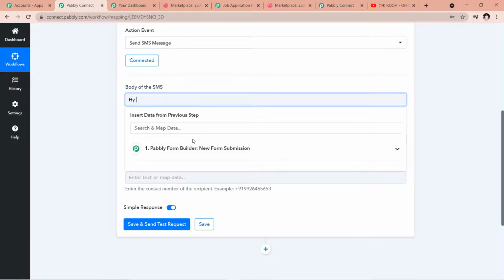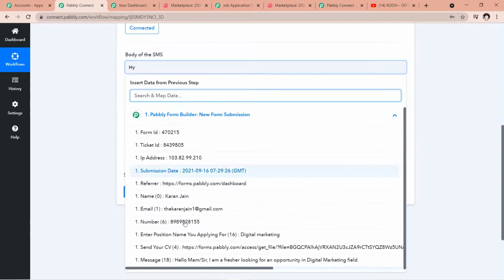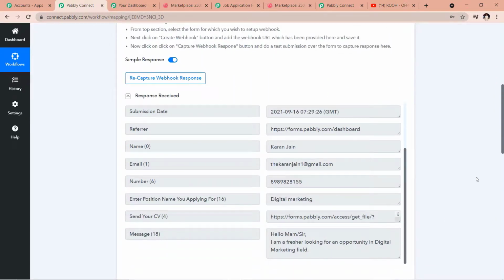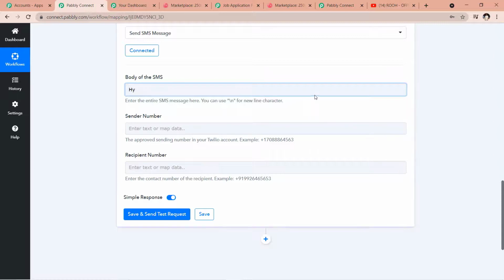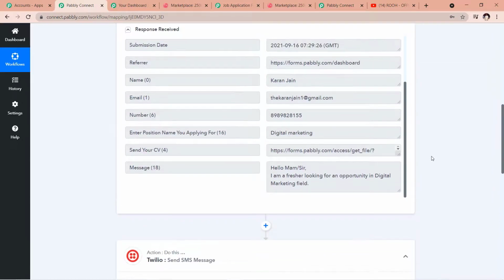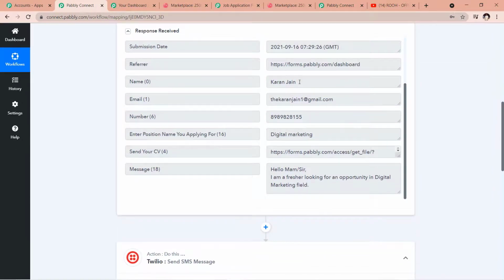Okay. Now we will map the data. First, let me tell you what mapping data is. If you click here, you can see a scroll down. If you click this arrow, you can see all the responses down here. These responses are the same responses which we have captured above. So these responses are showing down here so that you can copy the responses directly from this drop-down. You need not go up again and again and then copy the data from there and paste it here.